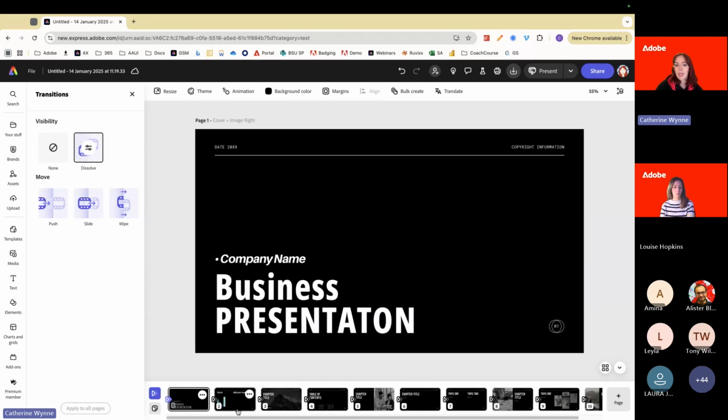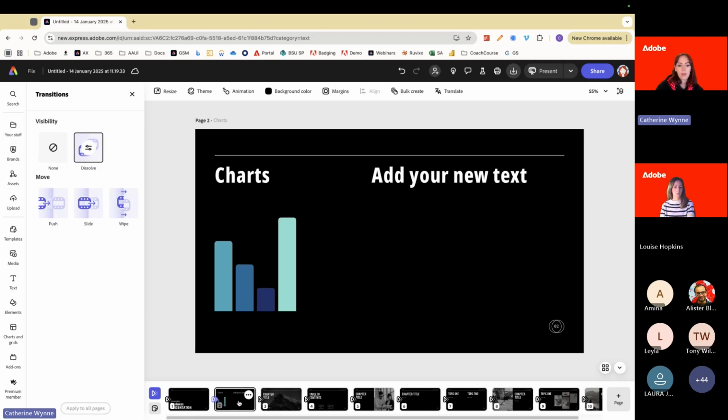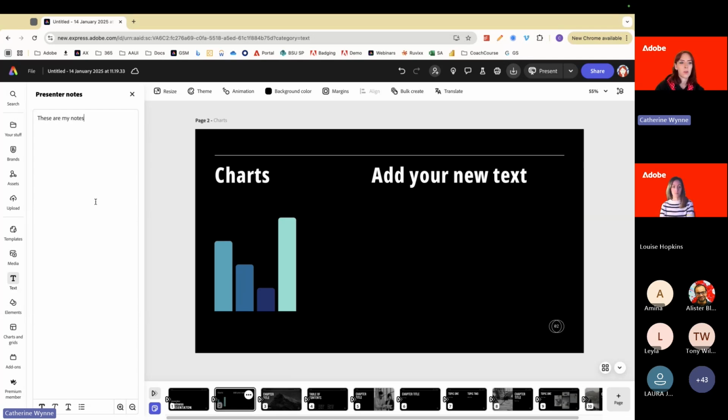Now, another thing that's very handy when you are presenting is the presenter notes as well. So let's see, I've got my charts here. And usually when you've got a chart, you don't want to fill that with loads and loads of text. So those are the ones where you might need to add some presenter notes. So if I just wanted to add for this specific slide, I'm hovering over that and I've got the 3 dots here for page actions. I click on that and then I've got my notes at the very bottom here, add notes, and I can go ahead and just type in, these are my notes.